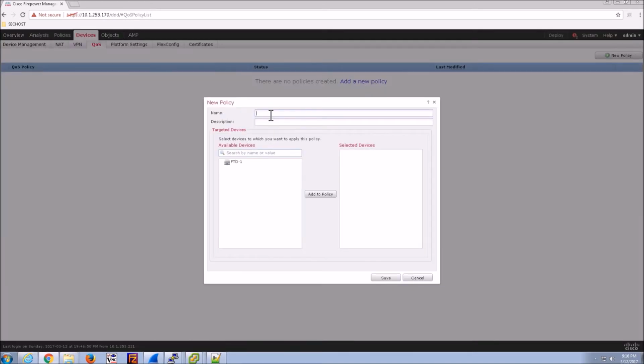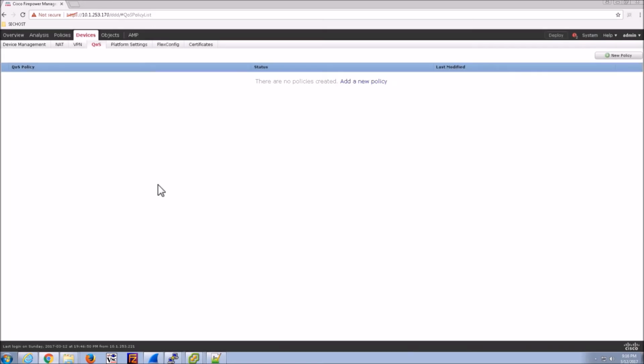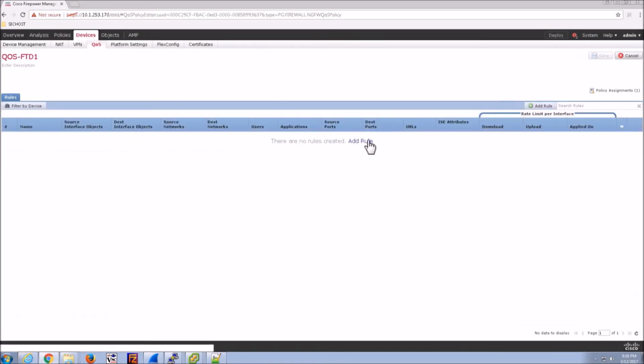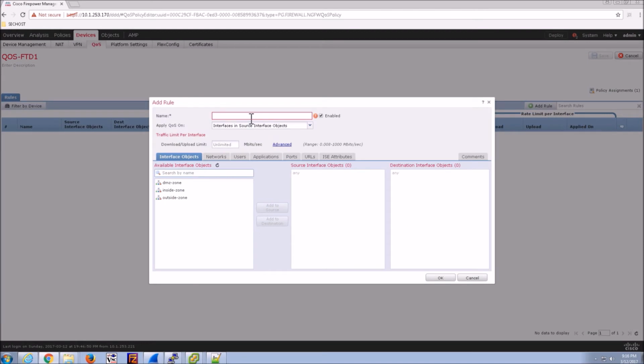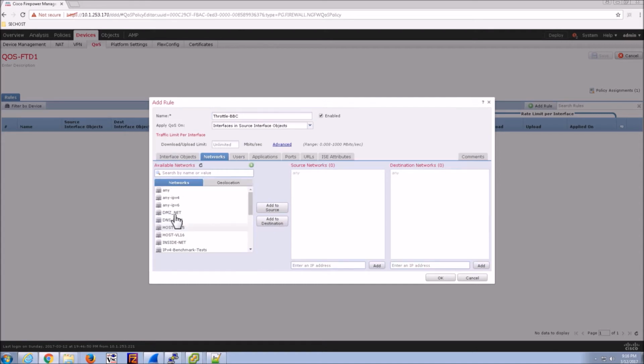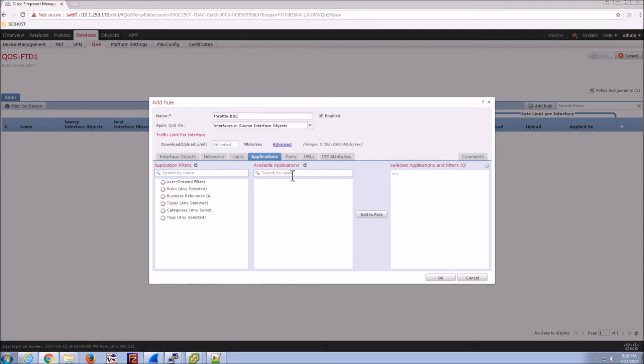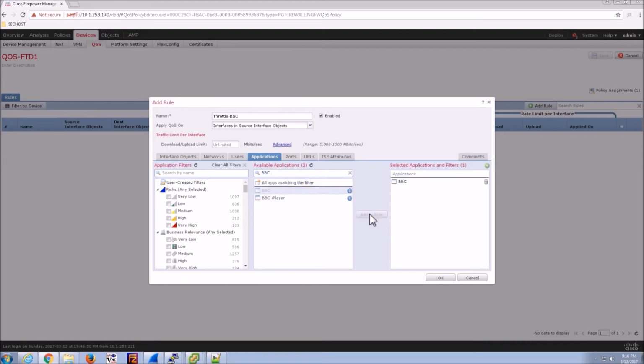And let's add a policy. Now again, this QoS policy is almost like an object, right? I can create it, modify it, and then add the devices to this policy as I see fit. So we'll add a rule, and this is going to be a fairly simple rule, inside to outside, right? We grab the networks that were of interest, and we're going to grab the BBC application. So let's grab that inside network, add it as a source, and we're going to go anywhere. And let's grab the BBC application. There we go.